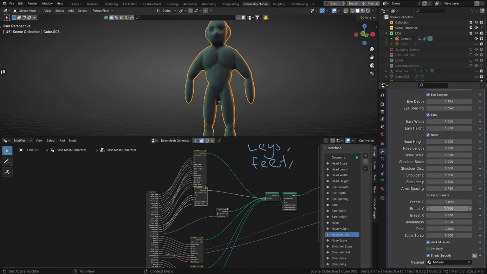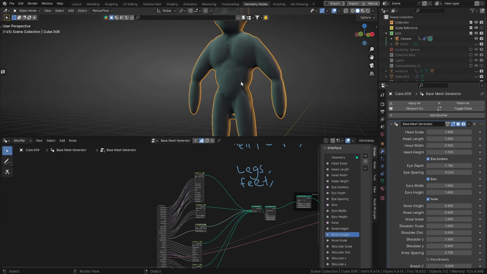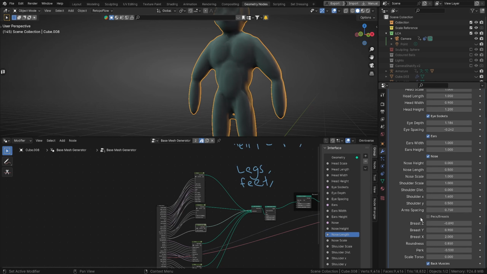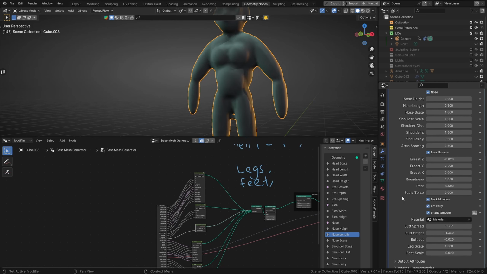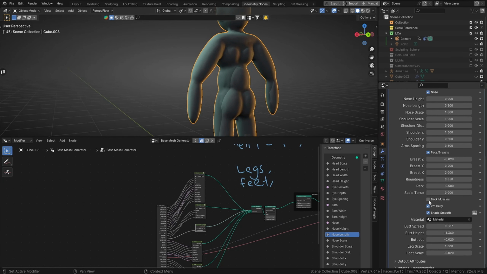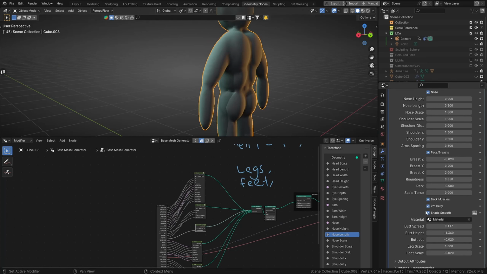So basically I used some anatomy reference, and I tried to get the anatomy pretty good, but you've got head scale, head length, head width, head height, eyes, ears, nose, shoulders, arms. You can space the arms. You can add breasts, and you can make them perky or not perky. You can scale the torso. You can give it a pot belly. Back muscles, so the back muscles go in like that. You can play with the bum.